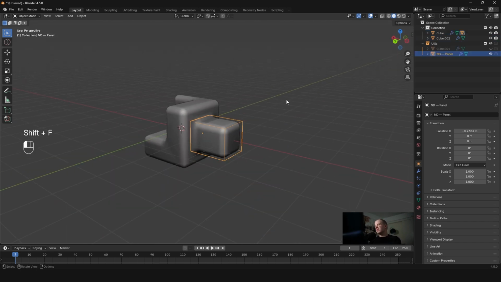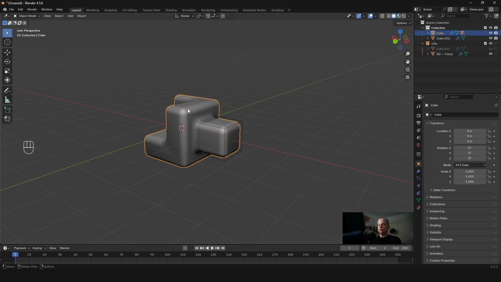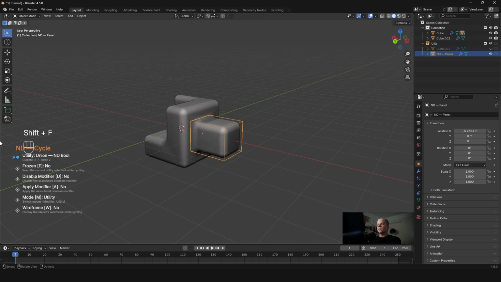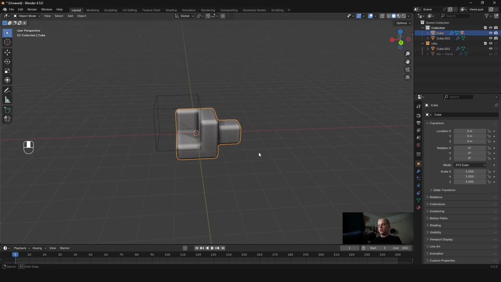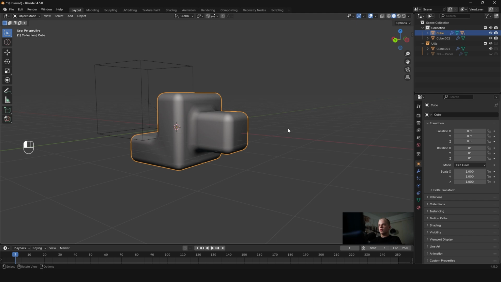But you see now the other boolean has disappeared. Now, the way we can actually get through all of these is going Shift F and going cycle. And you see if I move my mouse right and left, we can cycle through all the objects that are actually affecting this. This is just a good way of going through and working with each of these little booleans and all of that good stuff.